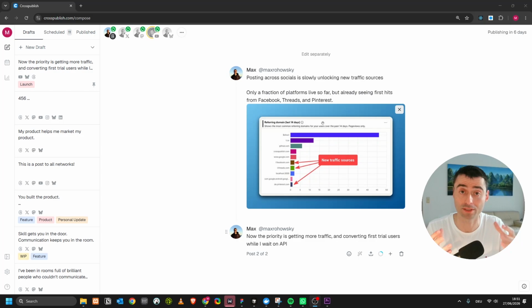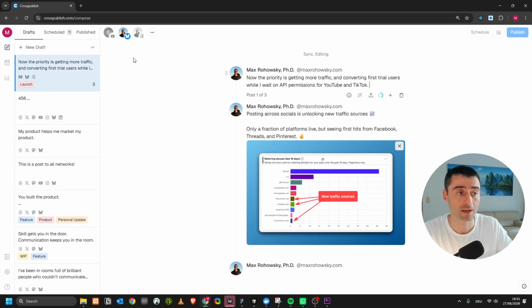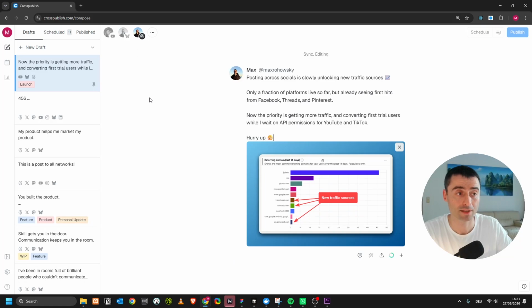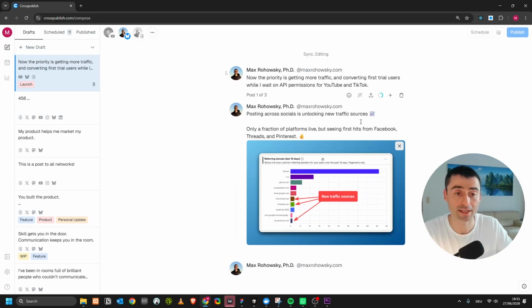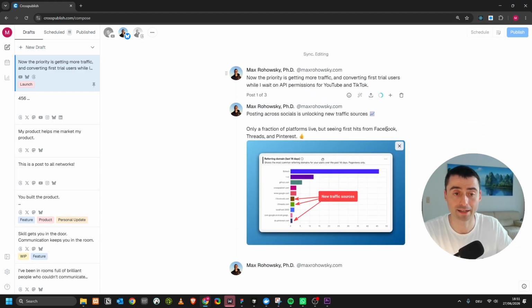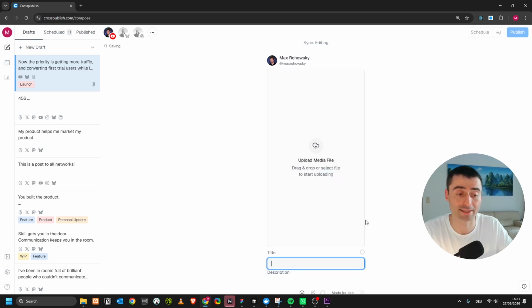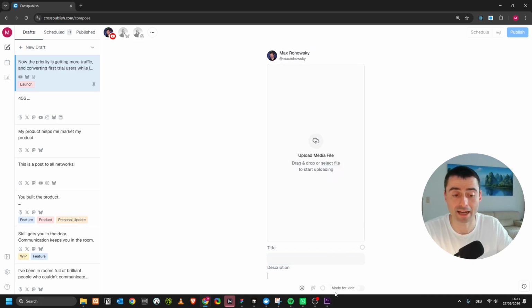So right now, we're in the composer view of Crosspublish, and you can see that this draft that I have selected is currently going to YouTube, Blue Sky, and Threads. And you can see that there's a very nice thread editor. So if I want to rearrange my thread, I can do that. I can add images, remove posts, and so on. And there's also a very rich and nice editing experience for YouTube, for example, where I can add and remove a video, where I can add a title or a description, and even add the tag made for kids, which is a YouTube specific setting.